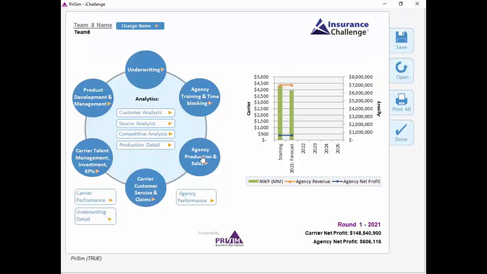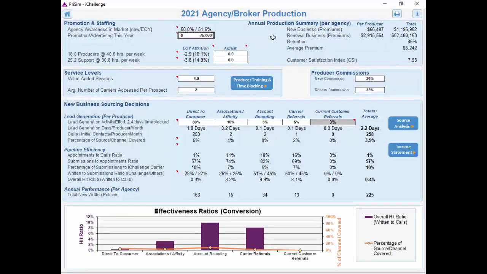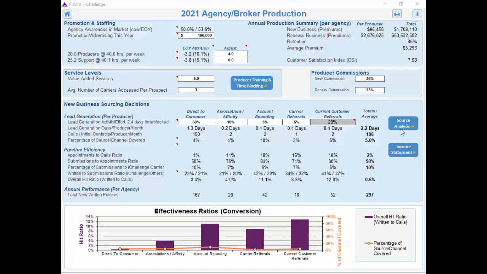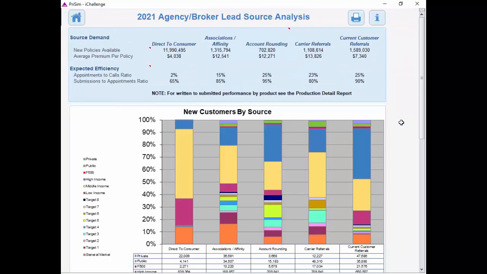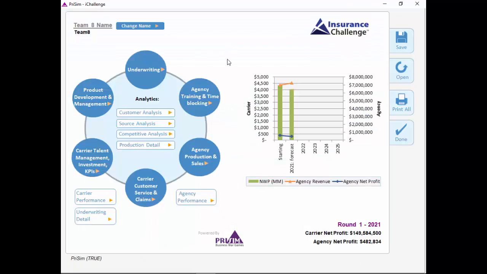I can go to Agency Production and Sales, and on this screen I set the parameters for an average agency in my network. These are independent agencies, so you're running this network as a separate business from your carrier. And if I click Source Analysis over here, I can see the new policies that are available through each of these sources. I can also take a look at the projected results of all the decisions I've made so far.